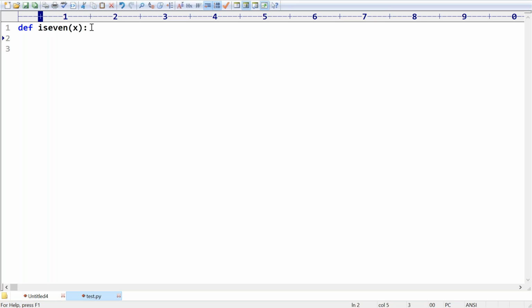Very simple. If x % 2 is equal to 0, return true, else return false. That's all. I wrote a function. Now I want to call this function.